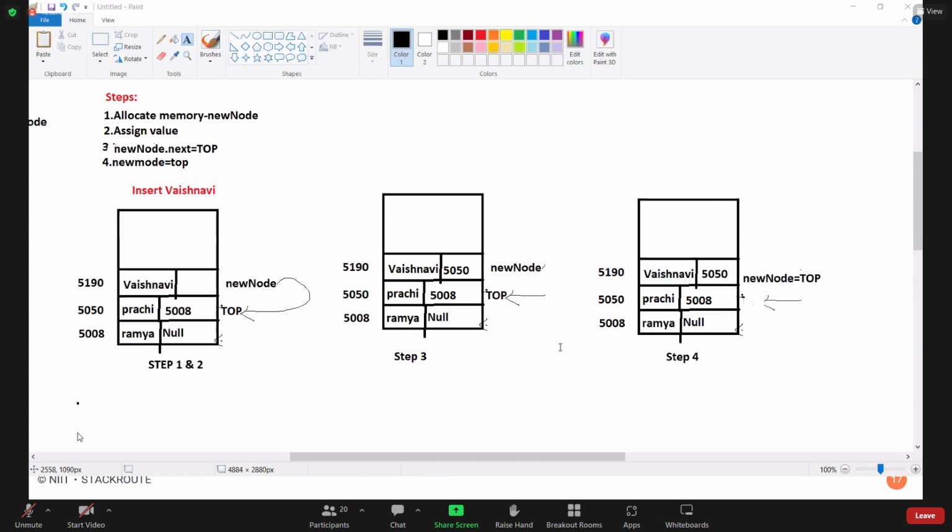Is that okay? Shall we continue the theory to a Java program? Can we convert whatever theory we discussed to a Java program? Yes, ma'am. Yes, ma'am.